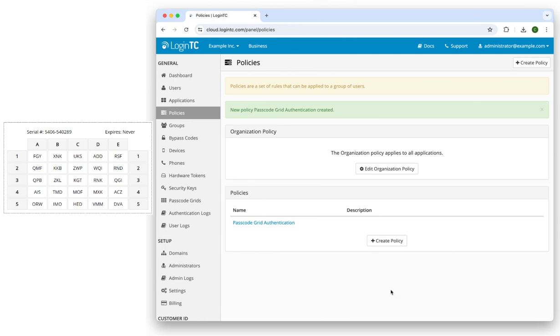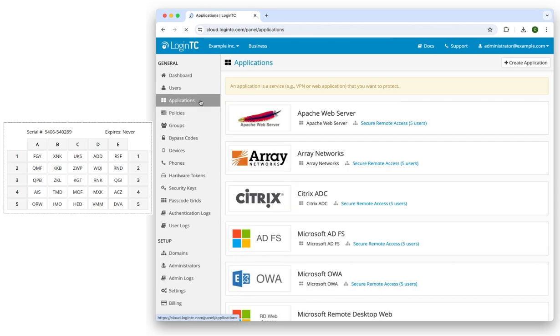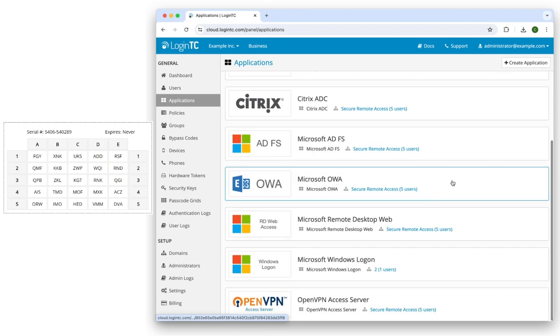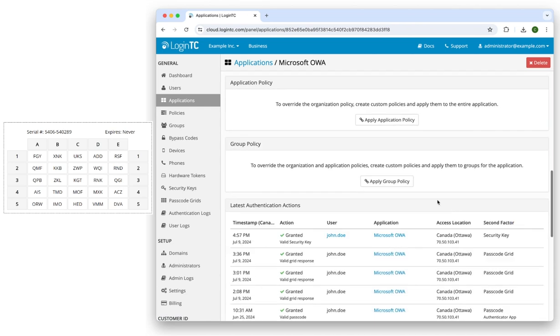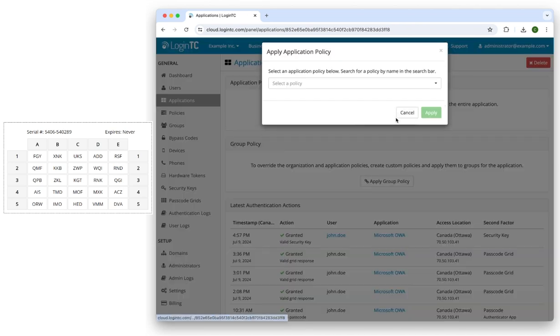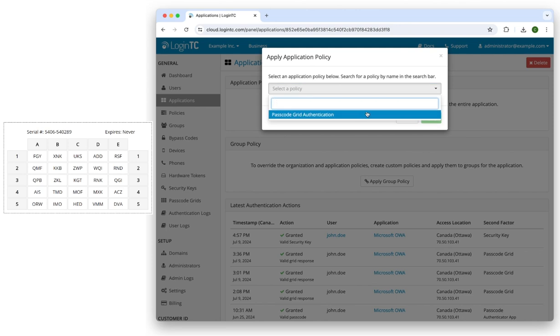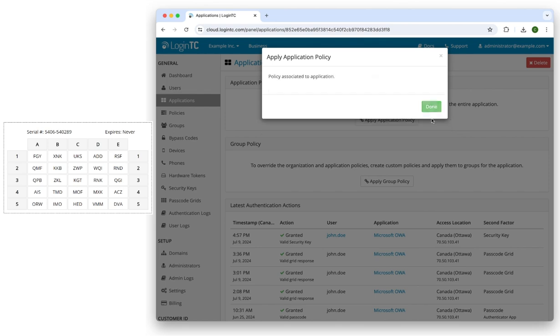Now we're going to associate the policy with a specific application. Go to Applications in the left-hand sidebar and select the application you wish to apply the policy to. In this case, we're going to apply it to our Outlook web app. Scroll down to the Application Policy section and click Apply Application Policy. From the drop-down list, select our Passcode Grid Authentication policy we just created and click Apply and then Done.